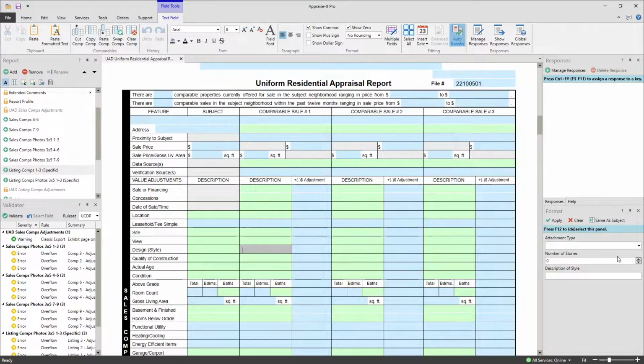Same concept. Just like in Appraise-It Classic, if you don't want to use this format panel, or UAD helper, however you want to look at it, you can type directly into the field, because a lot of us have already figured out and know by heart what this formatting is. So you can just type directly in the field.